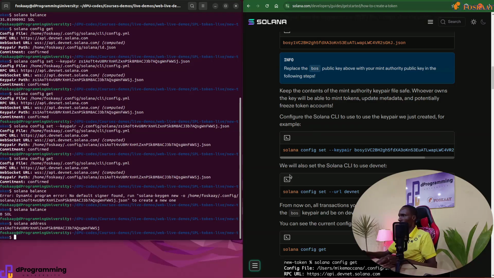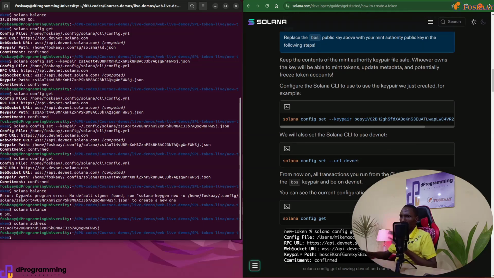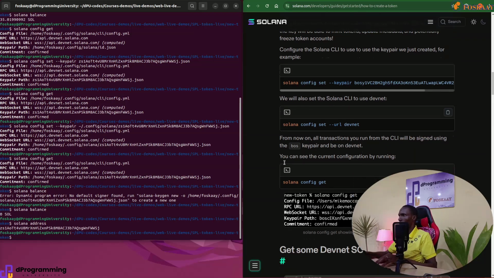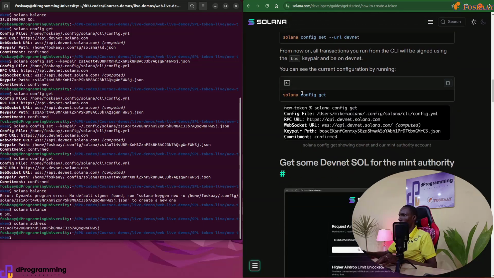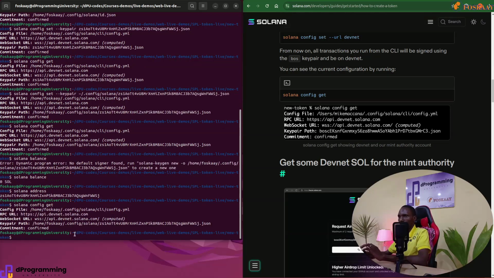So the next thing, since we now have this as our main wallet in our Solana CLI, if you check the Solana config, that's it, and then the Solana balance and address is what is showing for us. So you see, following their own guide here, that's why you should understand the part you are using for your own Solana keypairs.